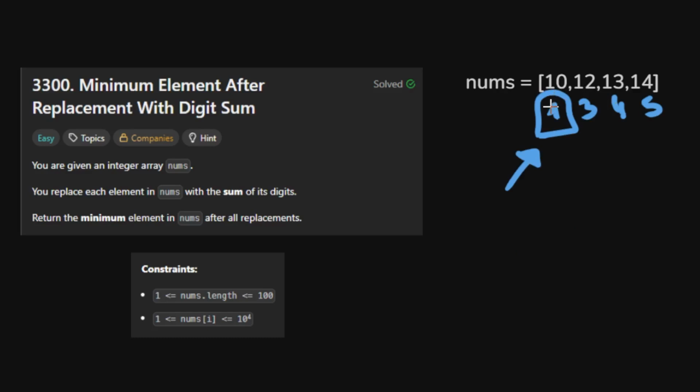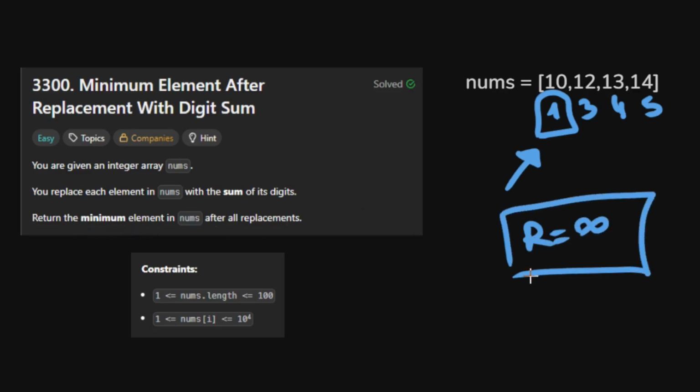And there are different ways to solve this. One is we could actually replace each number with the corresponding sum. Another one is we could have a variable result which is initially positive infinity, and we can store here the minimum sum. We are using this in the code.